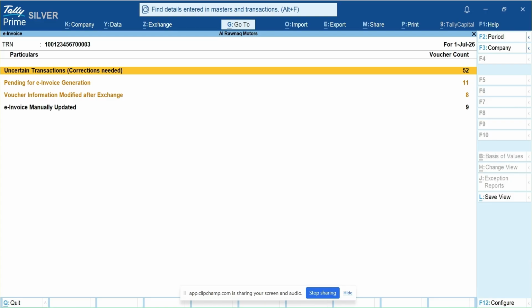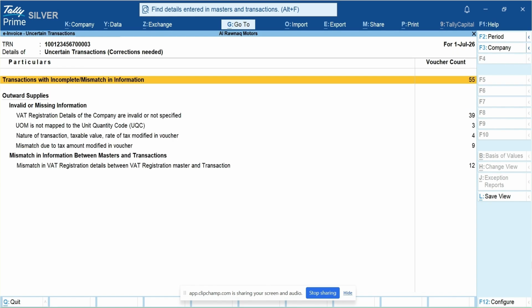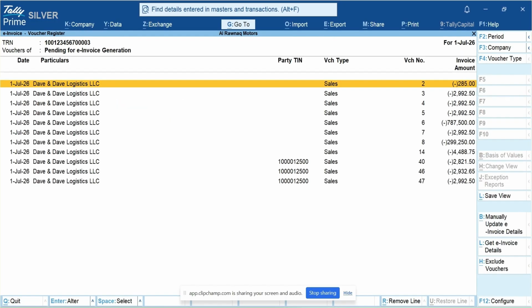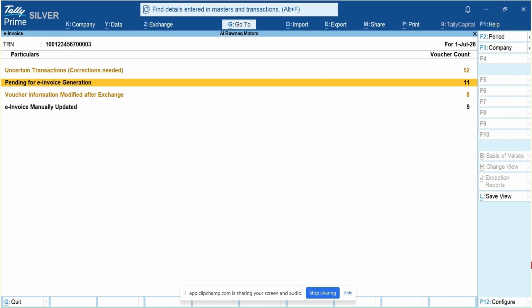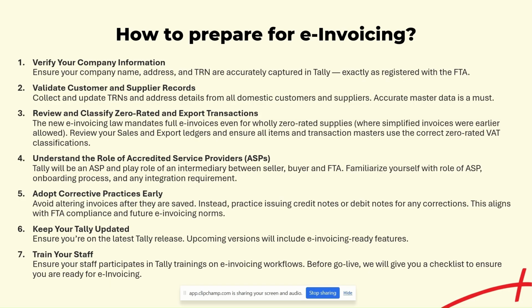You will be able to take a decision based on this particular report. Like our VAT report 201, the same way, it will be very simple and easy to use, and you will be able to figure out what the uncertain transactions are from this report and things like that. Okay, and this is the second step of that report. And if you see in the pending invoice generation report, if you go inside, you can see that. So that is about the report.